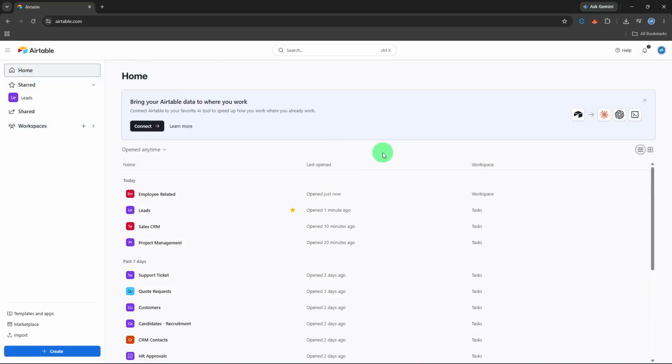Now look back at the sidebar as a whole. Home is your dashboard. Start is your favorites. Shared is resources others gave you. Workspaces organize your bases. Templates and apps gets you started faster. Marketplace adds tools and integrations. Import brings existing data in. The core flow is home, workspace, base, tables, views, records. The other sidebar options just help you find, create, import, or extend those resources.